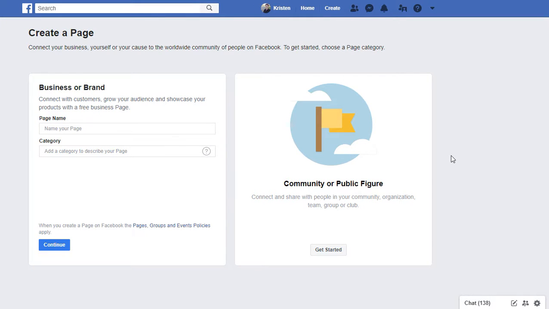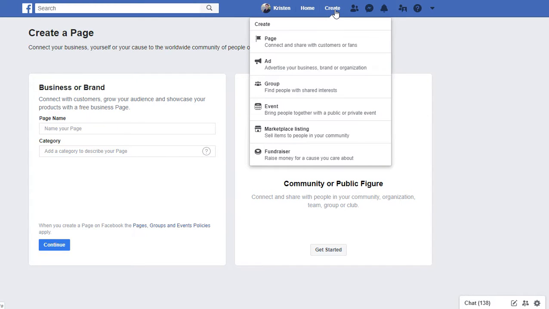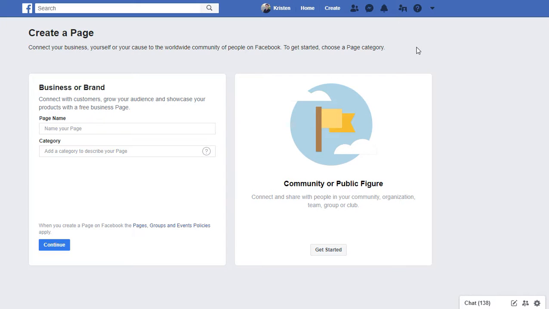Today I'm going to show you how to create a Facebook business page for your business. When you log into your Facebook account, you'll go up to the blue bar, and at the top of the blue bar you'll see a Create link. Click on it and then click Page. It'll take you to this screen here.